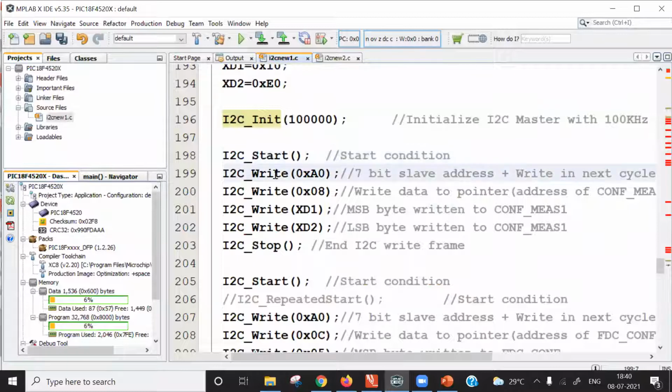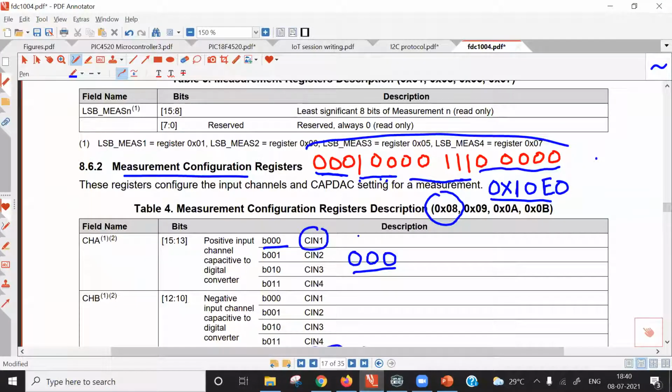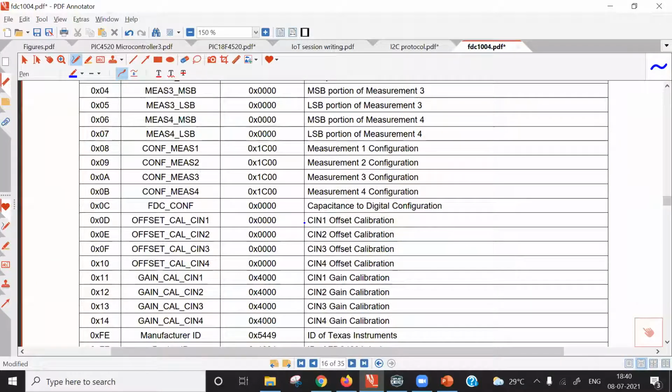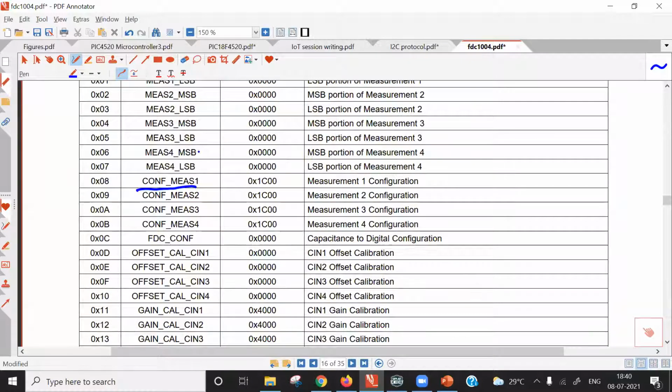I2C start. Now I2C write. So to initiate, I am going to discuss the write frame. With the write frame, we'll write data to the config measurement 1 register, and its pointer address is 0x08. I want to select this register, config measurement 1 register, so that we can perform other operations with respect to channel 1.